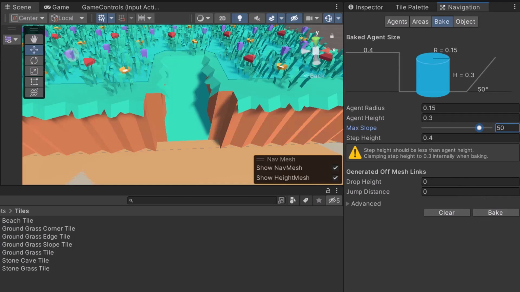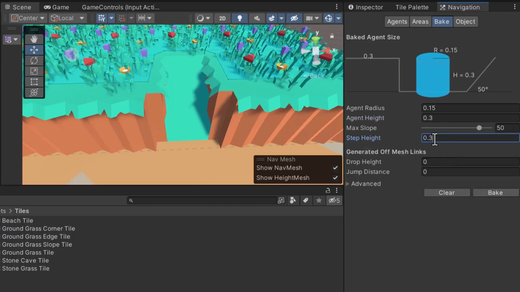Before baking the scene, let's discuss the last setting called Step Height. If our game has stairs, players should be able to walk on them. Unlike slopes, stairs have angles of 90 degrees. Therefore, the slope setting will not be applicable to stairs. We can allow players to walk on stairs by setting this option. It's how a player can walk on stairs. Unity may throw an error at us. The step height may not be higher than the height of the agent. Let's change this setting to 0.3 to match the height.